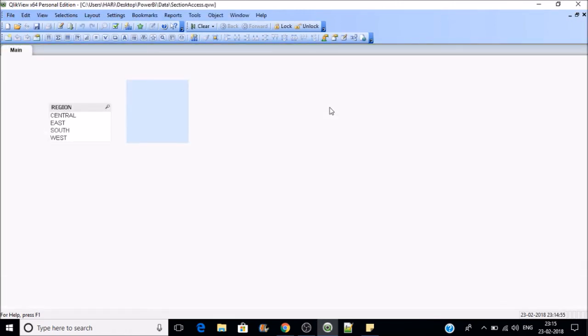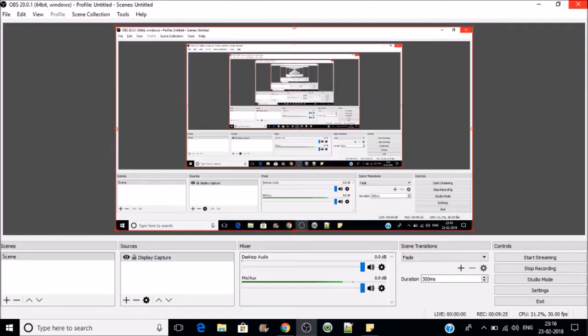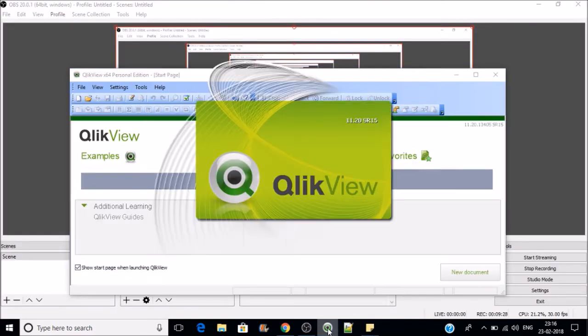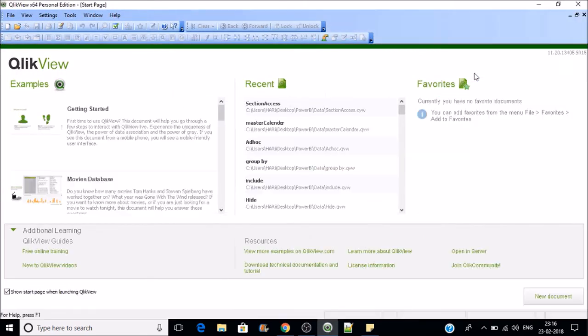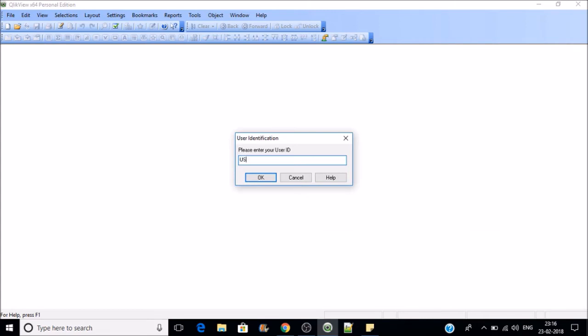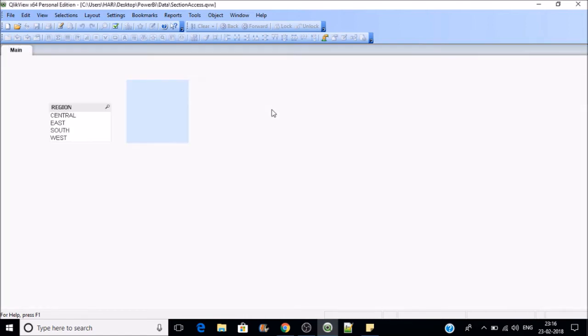So it is getting opened automatically because we have just closed the document, not the entire desktop. If you want to change the user, just close the desktop and then open it again. Open the document, then it asks you. So user1 is the admin, just type user1 and then enter the password, which is user1, and press enter.